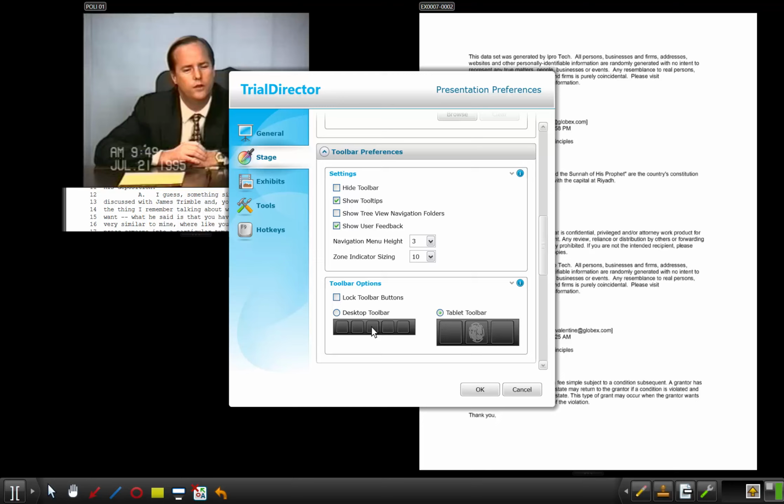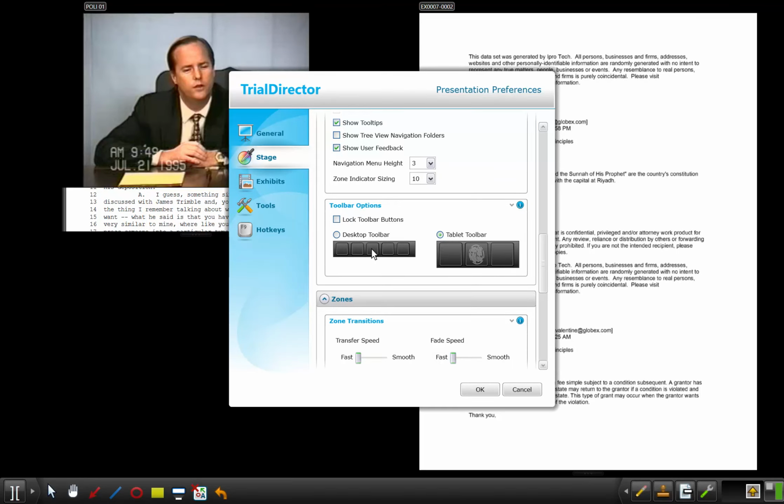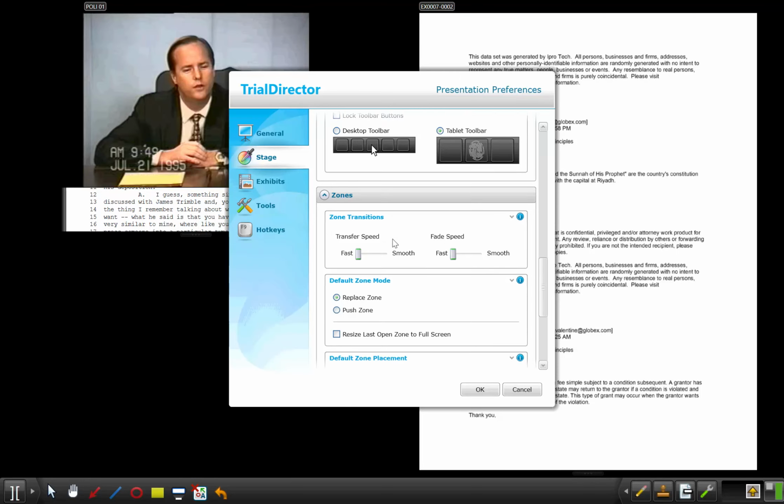Navigation menu height, when we pull up those menus for the folders or the documents within those folders and those workbooks, how many do we want to see at a time? And then zone indicator size, when you hover over our zone indicator tool in the bottom right-hand corner, what's the magnification on it? I have it set to 10. It's great for presentation. It's also just great to see. Toolbar options, you have the desktop smaller toolbar or a tablet toolbar. I have my presentation on tablet just because it's easier for you guys to see while I'm training. You can keep it on desktop toolbar. If you need it a little bit bigger, you can change it to tablet.